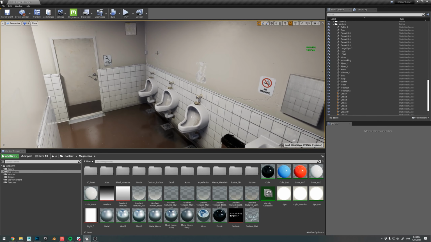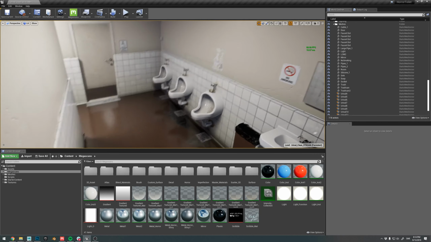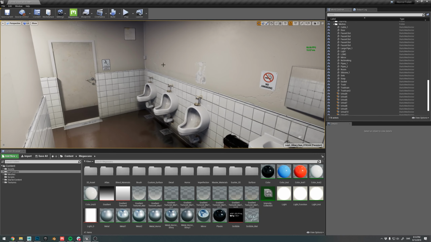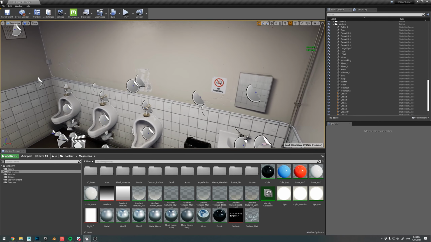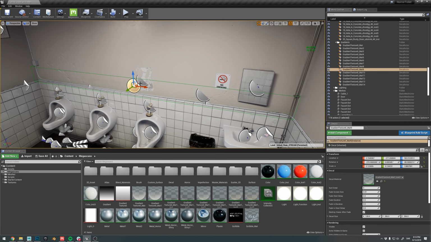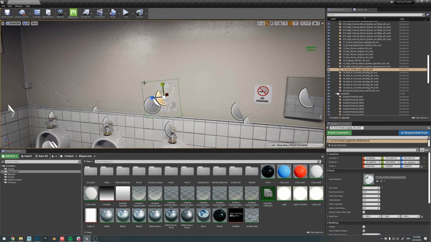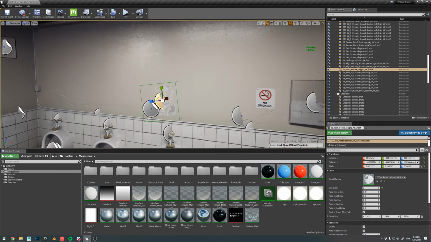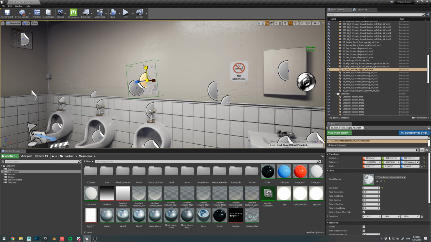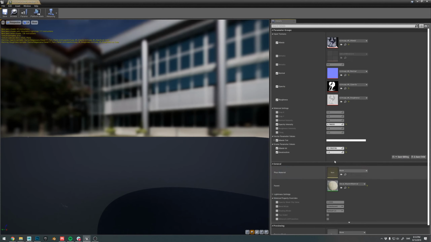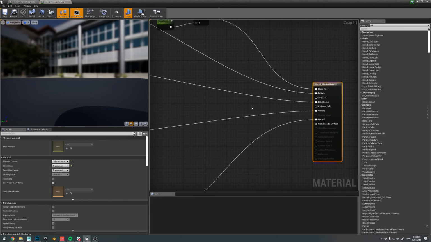What does matter and what can affect performance is if you have a very, very big decal. The more screen space a decal covers, the more expensive it is. And by screen space, I mean how big the bounding box is. What also affects the performance is how expensive the actual material is. I have a couple of different materials, but we can see here I have 84 instructions, which is not bad at all.